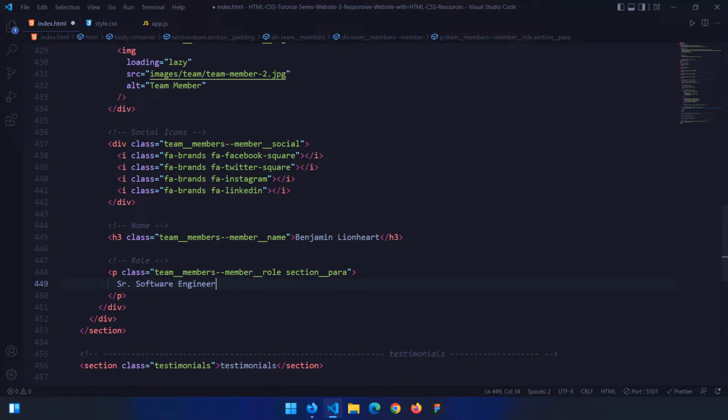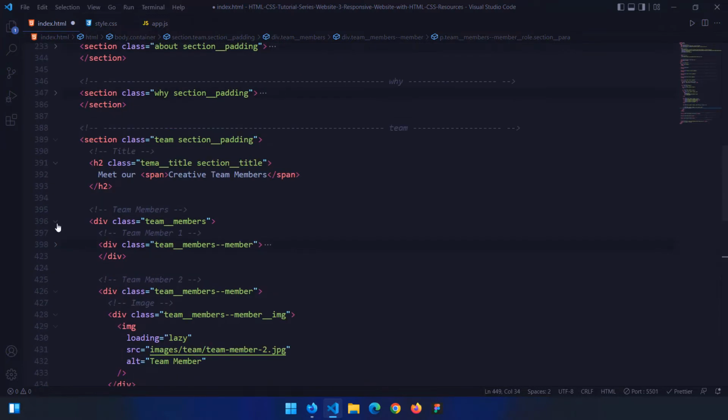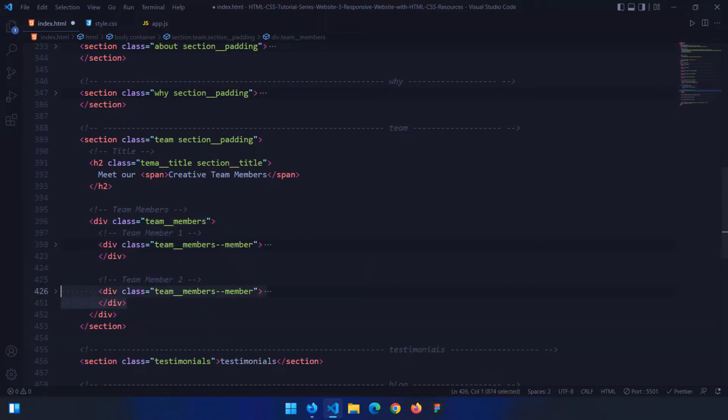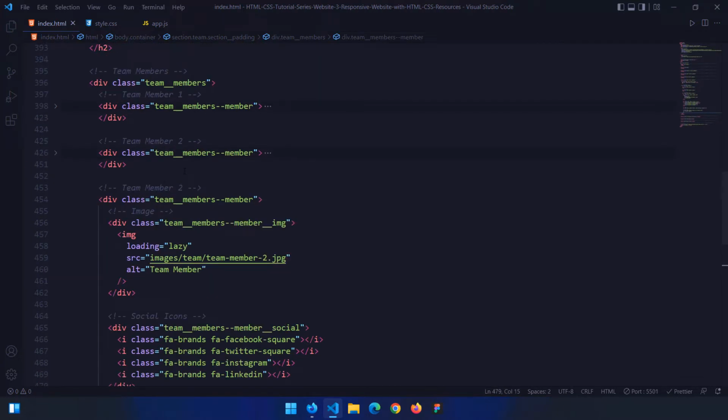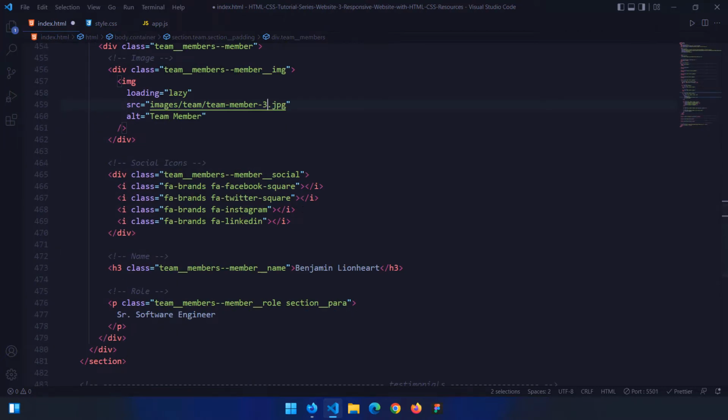And let's jump into creating the third team member. So let's collapse this one, not the entire thing, this team member 2, copy that, put it down here and paste it and save it. So now this is going to be team member 3. The name for team member 3 is going to be Fiona Smith. And she is business development manager. There we go. Let's save everything.